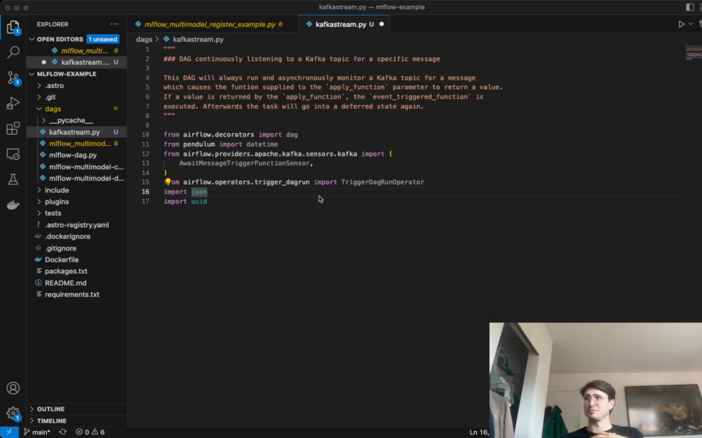So to actually get started doing this, some packages you'll need to import are the classic DAG decorator, pendulum datetime for using datetime within Airflow, your Kafka sensors' await message trigger function. So this is how we'll actually be monitoring for that particular message, trigger DAG run to actually trigger a DAG run after. And then we have JSON and UUID just to deal with some of the data types that we'll be using. And that's all we really need to get set up. So now we can start writing the actual DAG.